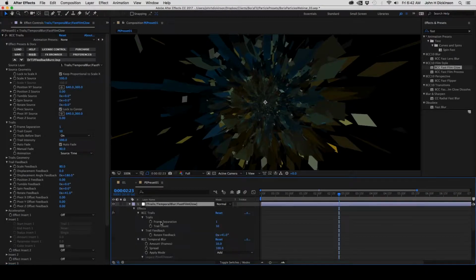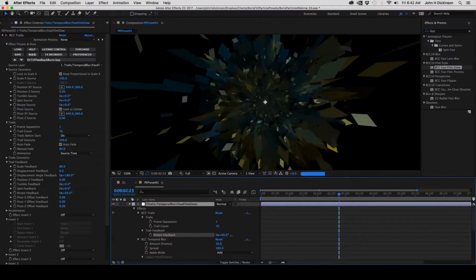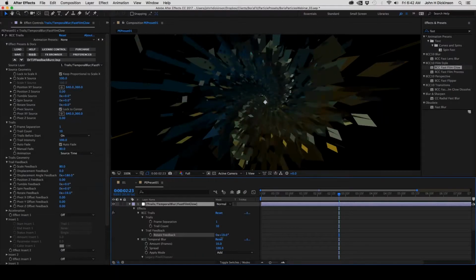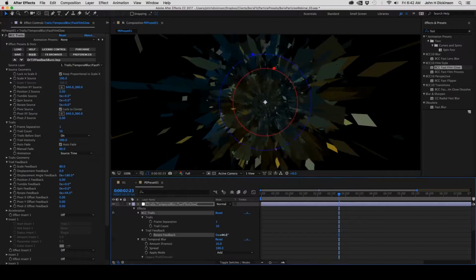Now the trails is set to, let's see, all I've done for trails is basically set the trail count to 10, but I've also rotated the feedback. This is really nice. You can actually see how I can rotate the feedback here.